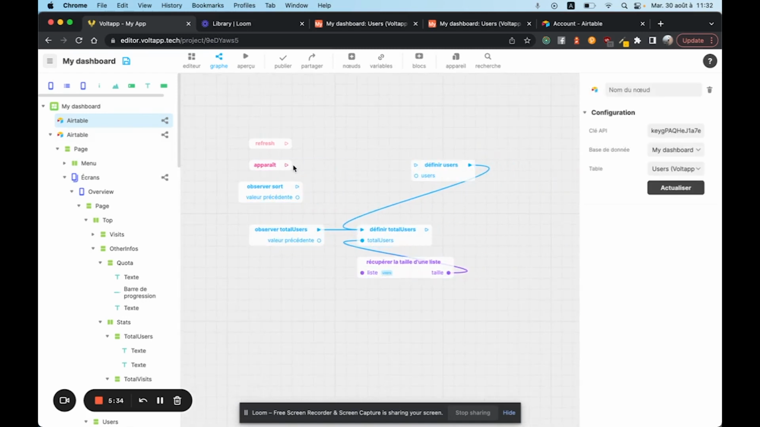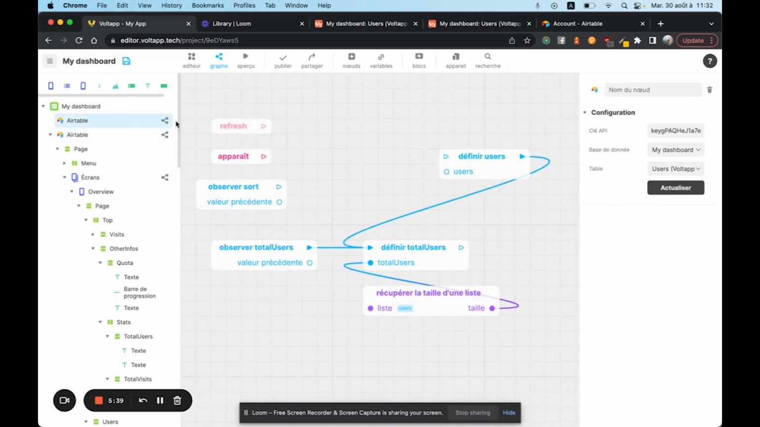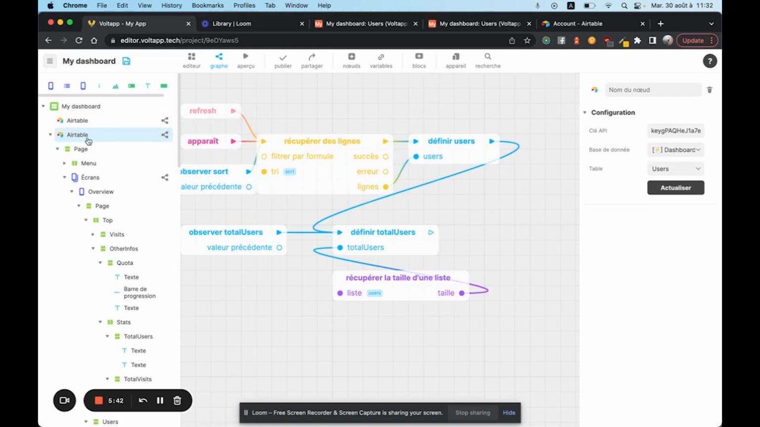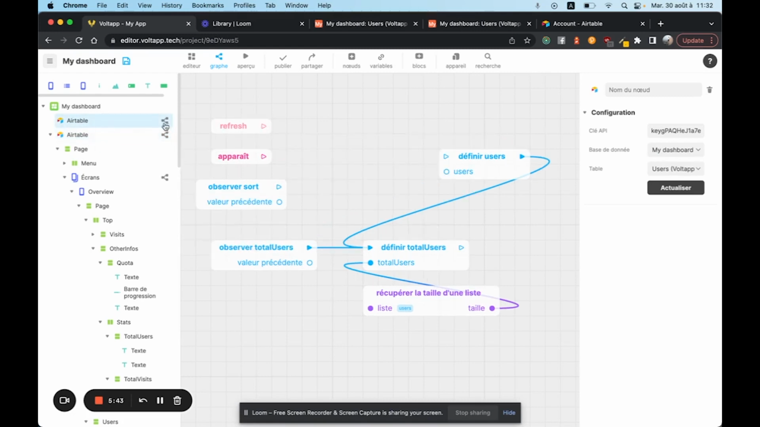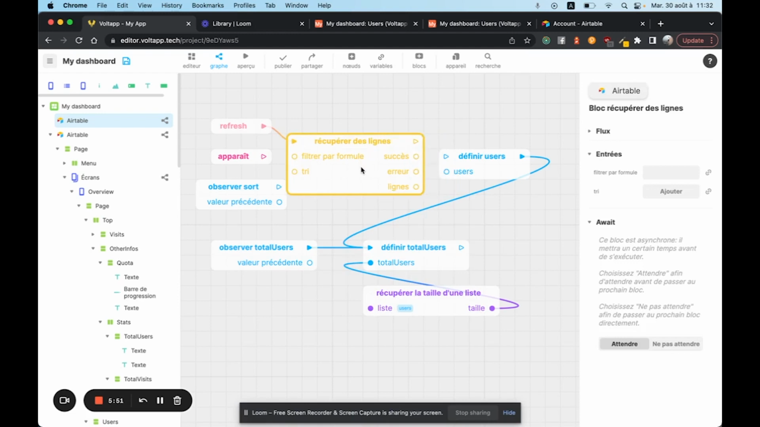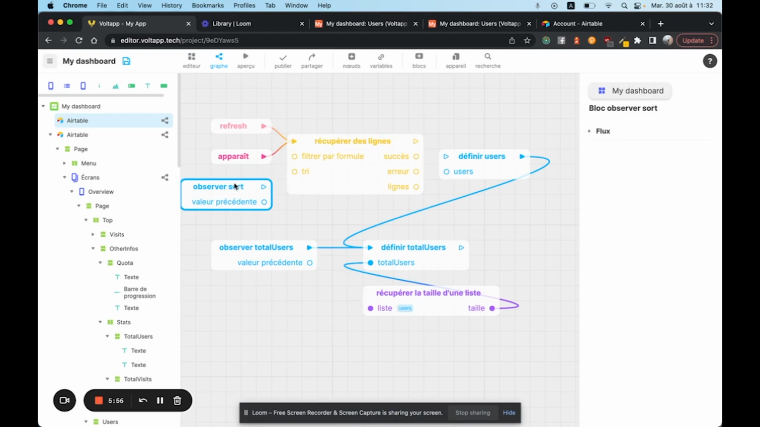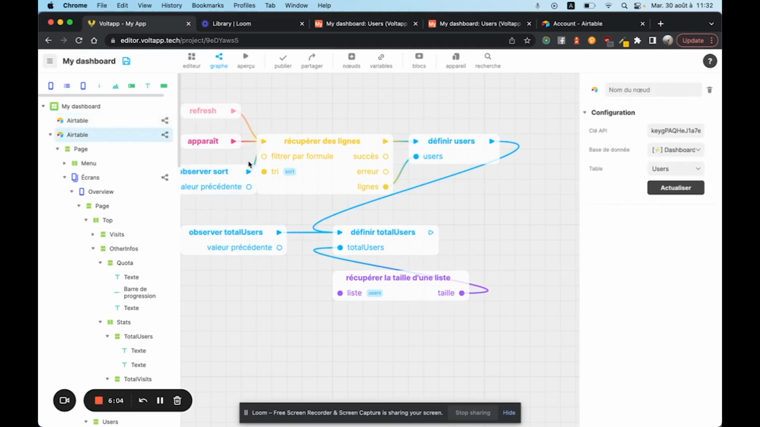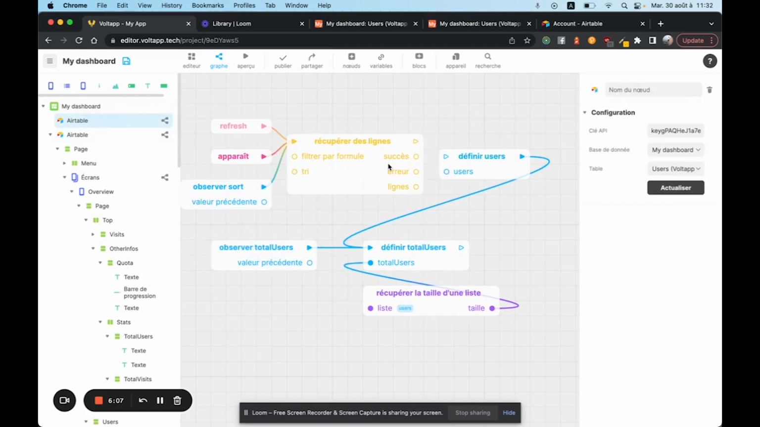And just like that, we see that the block that has disappeared is simply the recovery rows block, and that's normal. It's because it's created by this Airtable node. And we want to create it by this one, so what I'm going to do simply is to recover the lines. So here I'm going to do at the time of the refresh, and also when it appears. And for the sorting, if the sorting changes, I'll redo the retrieve lines connection. So as you can see, it's the same. And here, I'm just going to define user from the lines that I've recovered.